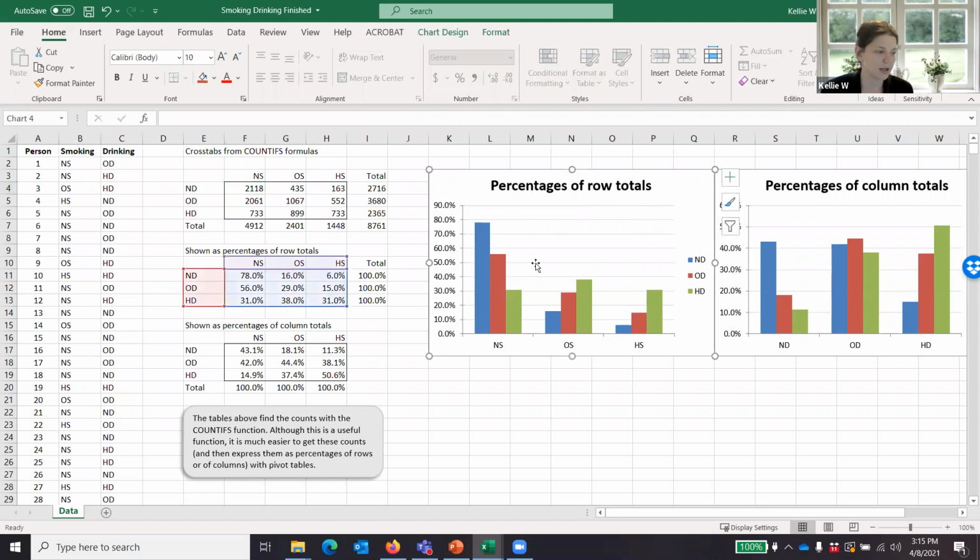So this one is the percentage of non-drinkers who are also non-smokers, occasional drinkers who are non-smokers, and heavy drinkers who are non-smokers. And then of occasional smokers, non-drinkers, occasional drinkers, heavy drinkers, and then for heavy smokers.